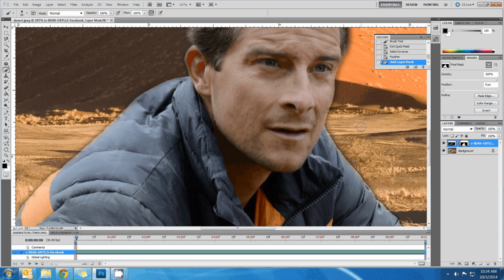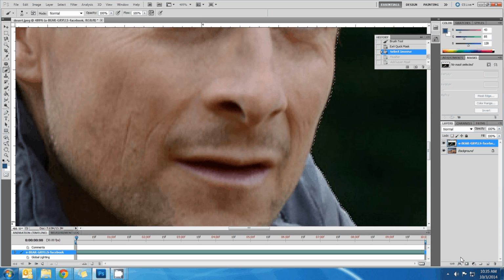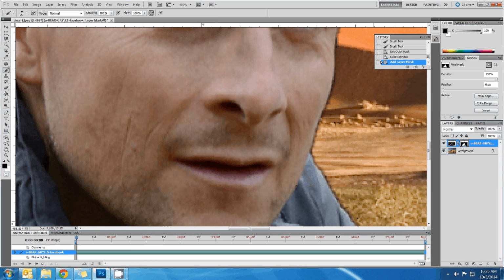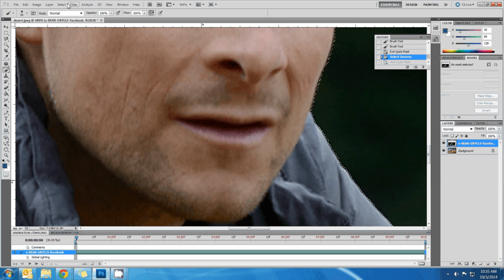I think the feathering was a mistake. You'll notice this glow around him, so I'm actually going to undo that. So in my history, let me just go up here. Let's try it now. You'll notice there's still a little bit of a green outline. So again, probably want to go to select, grow.